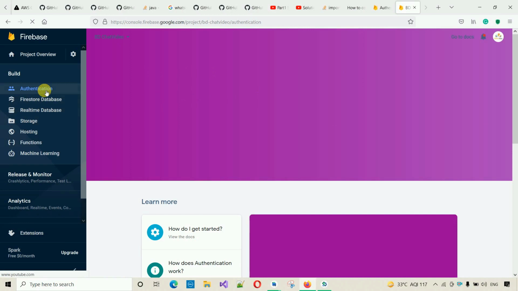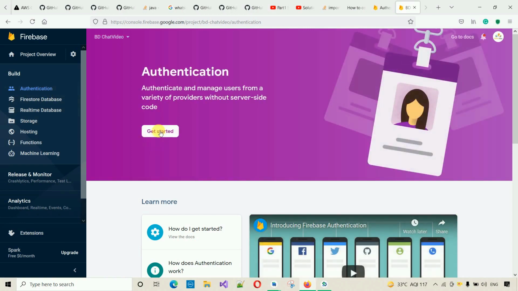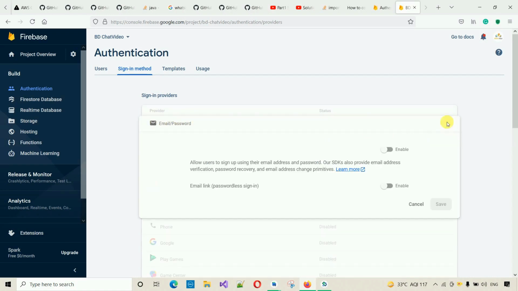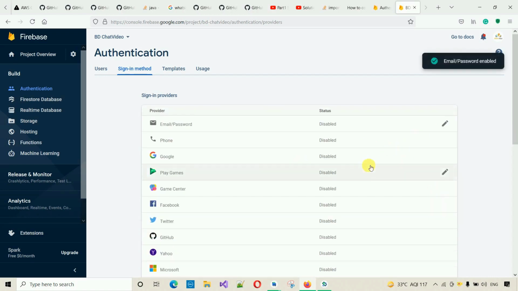Okay, so move back inside this one, and first thing we have to just click on this, authentication, get started. Here we have to enable this one, that is email and password, because we are going to sign up with the email ID and password. So click on this and enable this one, and just click on save. Here you can see a pop-up like this one, that is enabled.